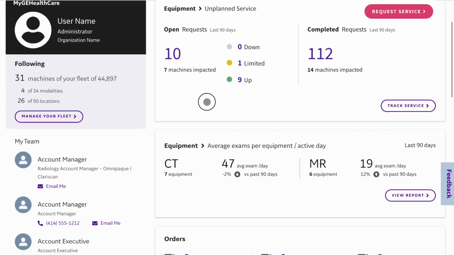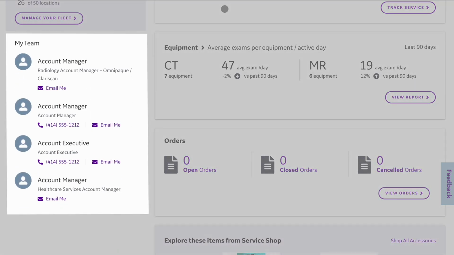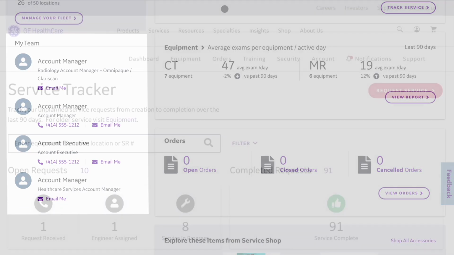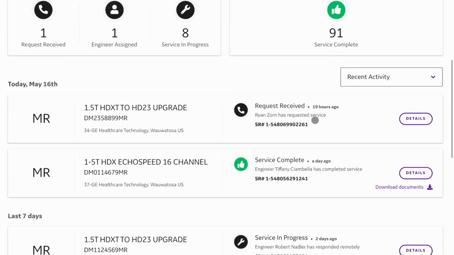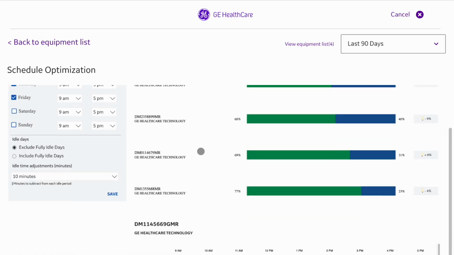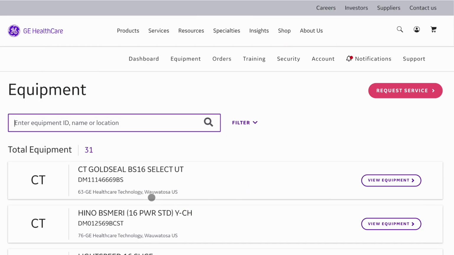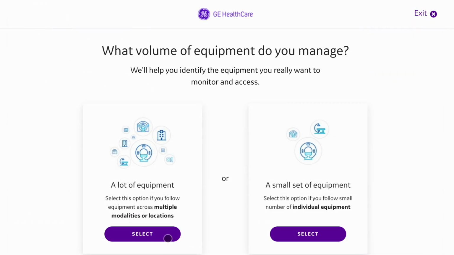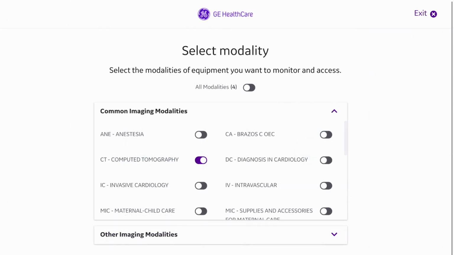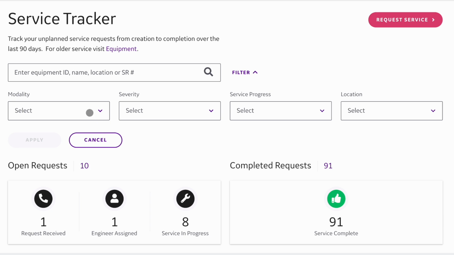With MyGEHealthCare, you can easily communicate with your GE Healthcare account team and monitor your entire imaging fleet, complete with analytics and a central hub for total equipment fleet visibility. Personalize your dashboard so you see a streamlined view of service activities and reports.